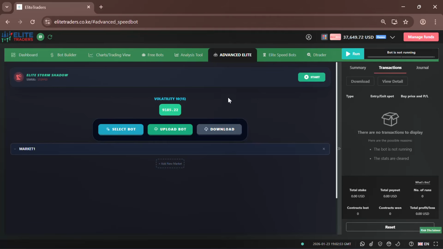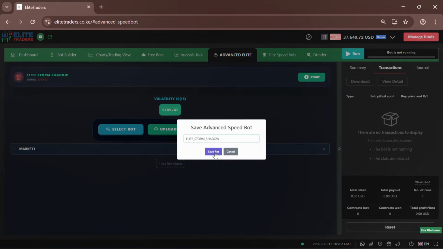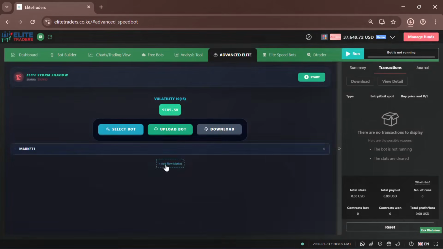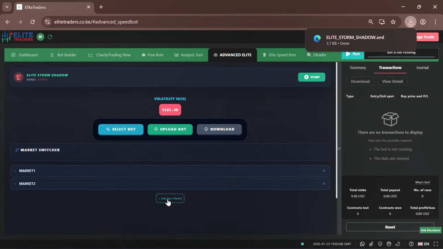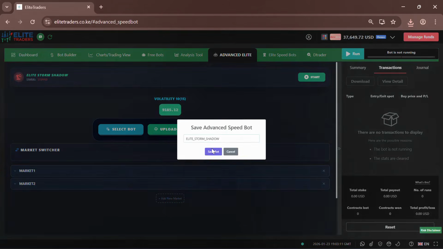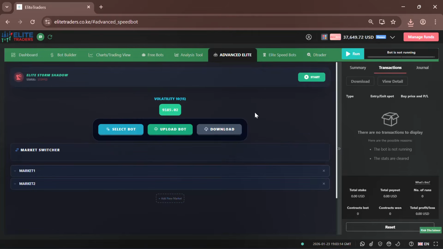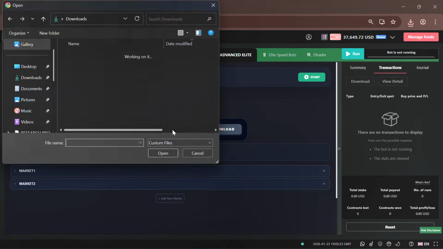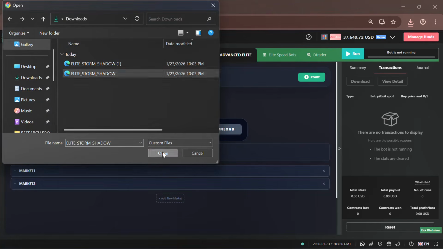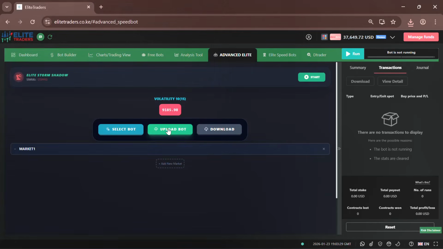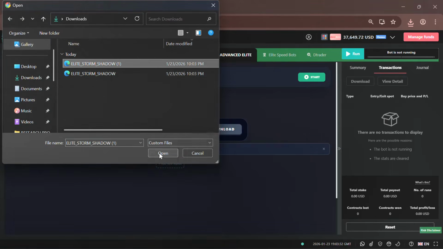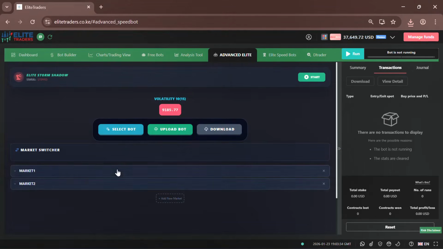Of course, you can do your own setup and download the robot. Give it a name and save. For example, let's say you create your own robot under the advanced speed robot. Once you are done, click download and save your robot on your device. Then if you want to come back later to trade, just click upload and navigate to where you saved the robot. Select the robot and open, and you can see here is the robot.